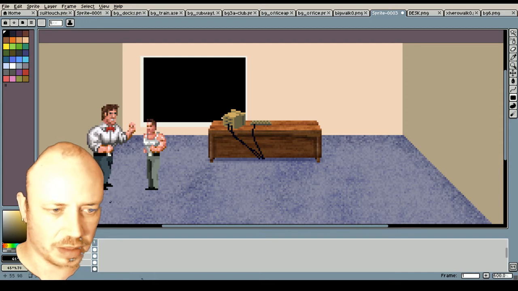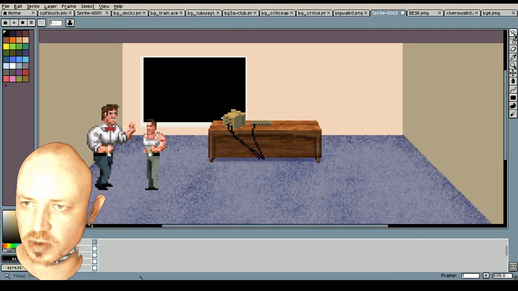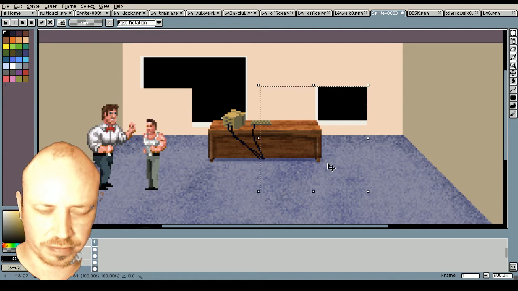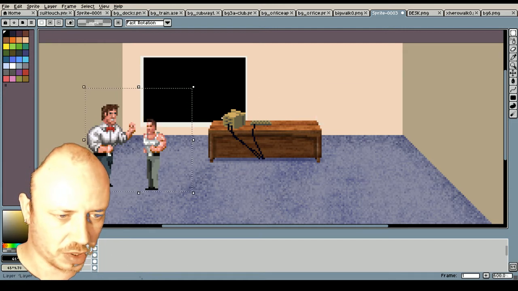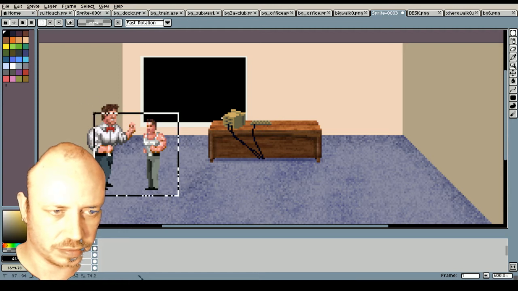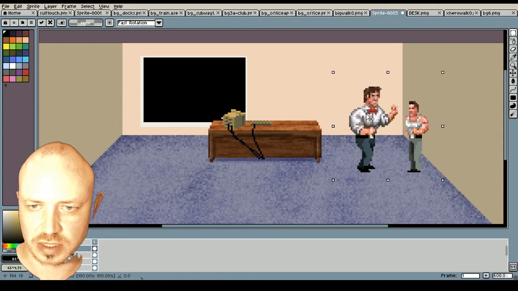Cool. Let's get rid of our dudes a minute because they're in the way. In fact, let's just move them over there. We still want them. They're good for reference. Let's just move. Wrong layer. Come on. Right then. Yeah, they're definitely good for reference.